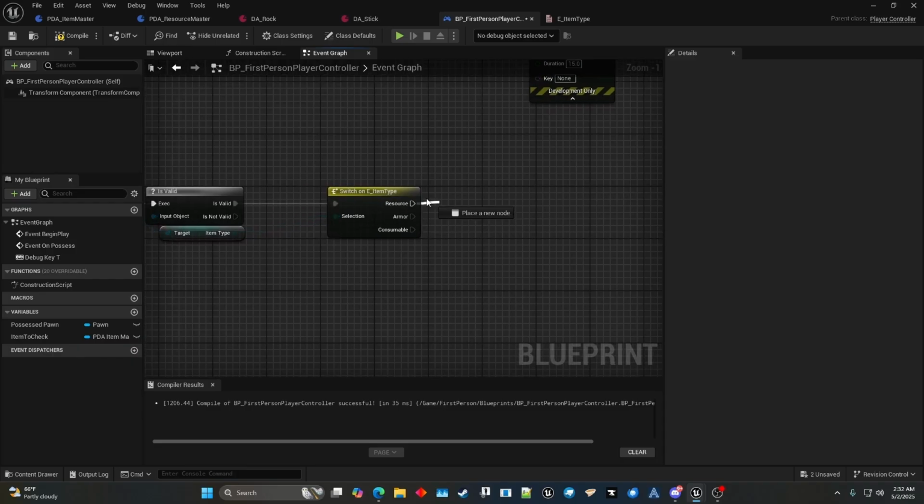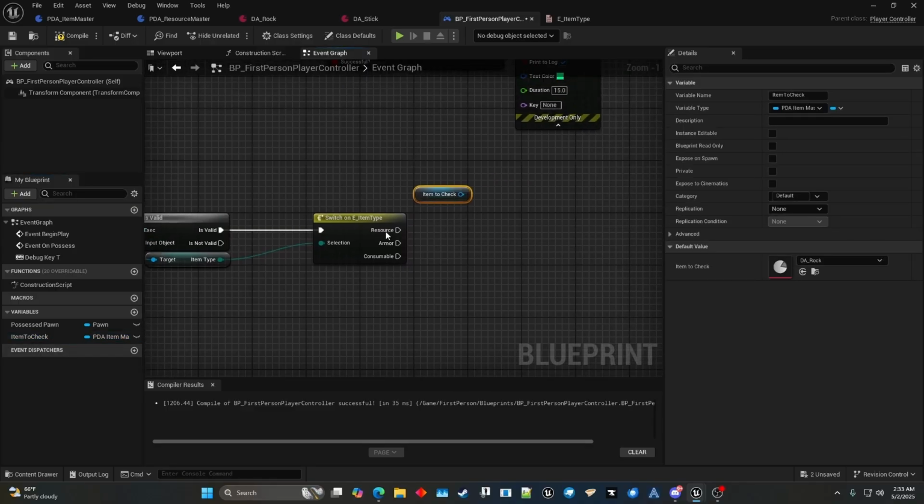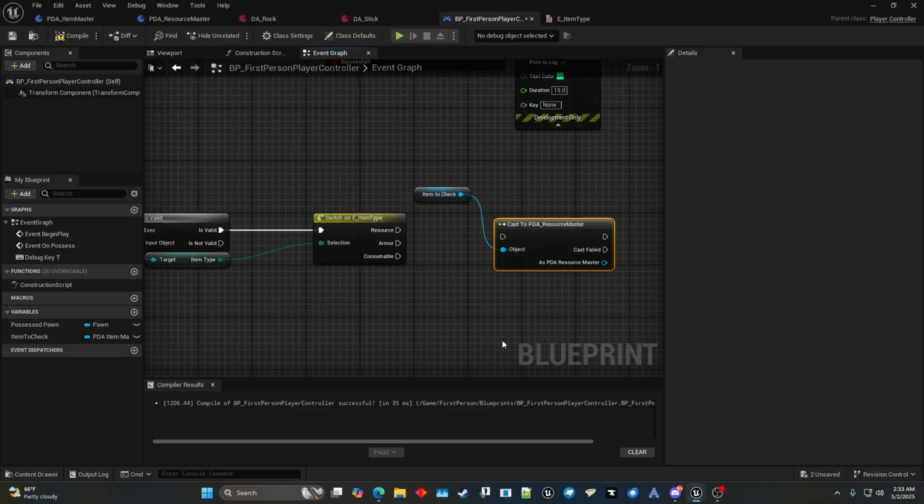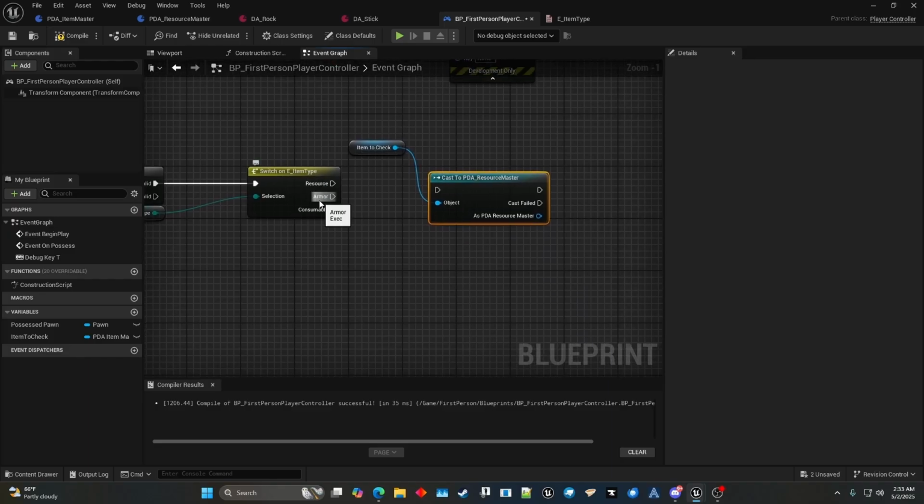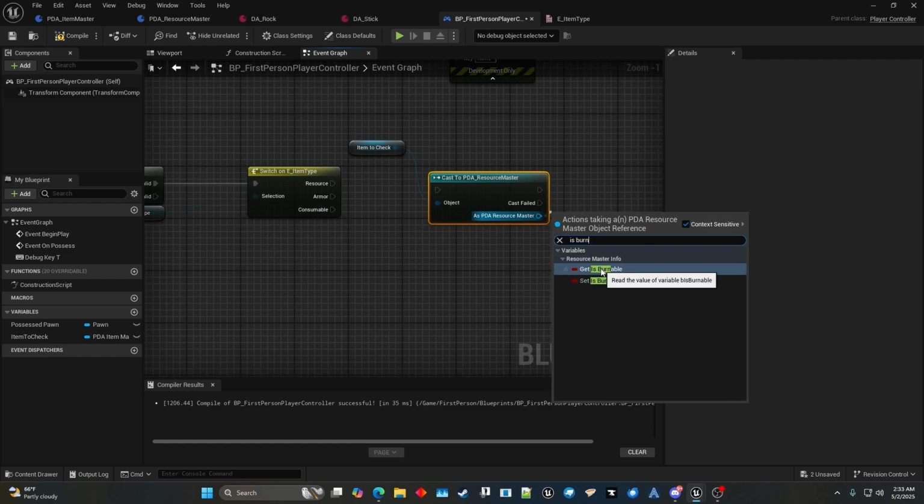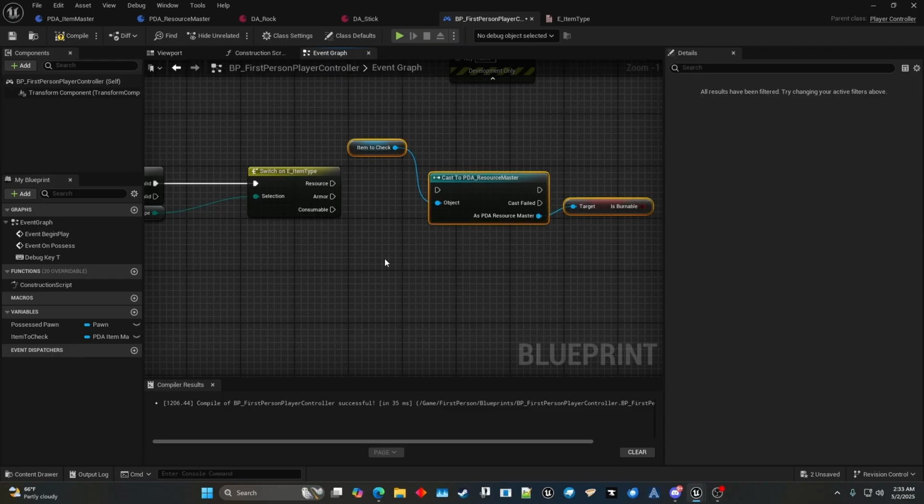we could do a call. So maybe we do this one, and the traditional way of doing it, we know it's a resource now. What we could do is go ahead and cast to PDA resource master, blah, blah. You could do another cast, resource master, cast to armor master, cast to consumable master. Check if it succeeds. If it succeeds, it'll give you the items that are in here. We could do like is burnable because now we have the actual reference that is the PDA resource master.